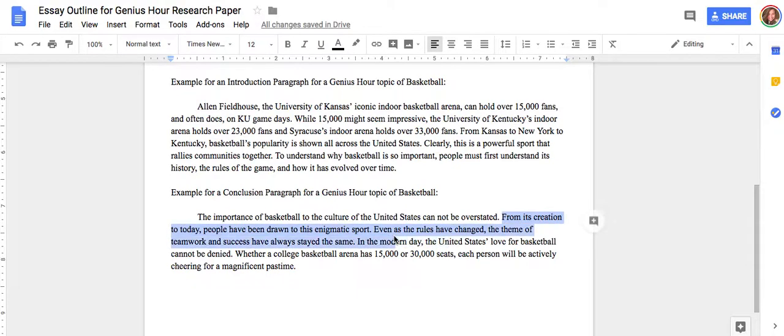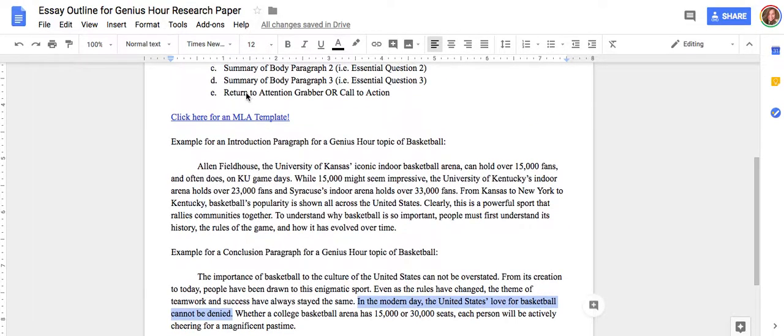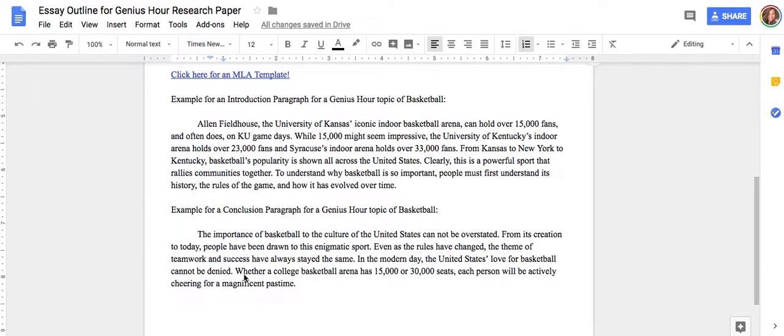Then you've got my summary of body paragraph 1, which up here you can see was about history. From its creation to today, people have been drawn to this enigmatic sport. And then you've got rules right here, so that's my second body paragraph. Even as the rules have changed, the theme of teamwork and success have always stayed the same. And then I've got how it has evolved over time. In the modern day, the United States' love for basketball cannot be denied. And then you'll notice my last thing here is a return to the attention grabber. Whether a college basketball arena has 15,000 or 30,000 seats, each person will be actively cheering for a magnificent pastime.